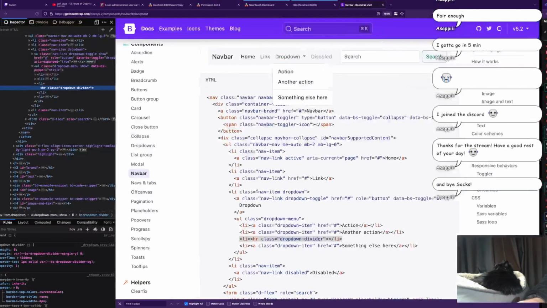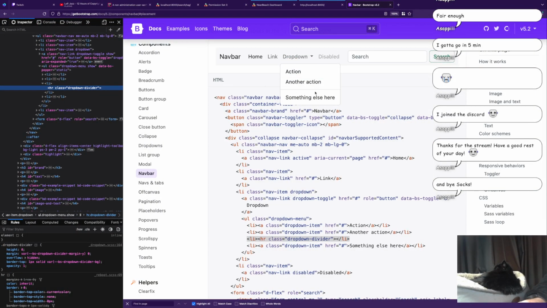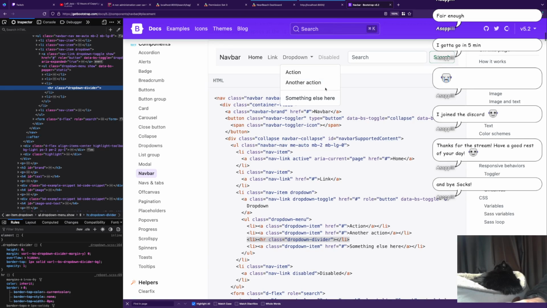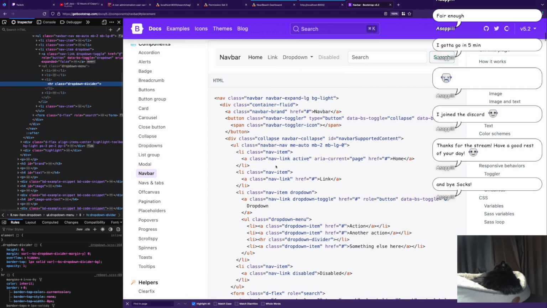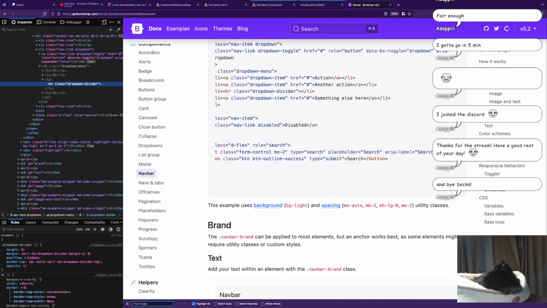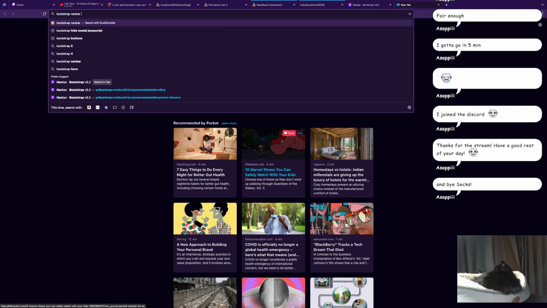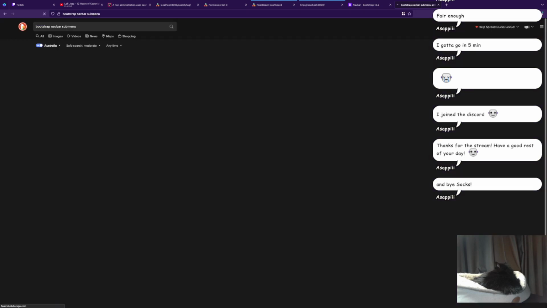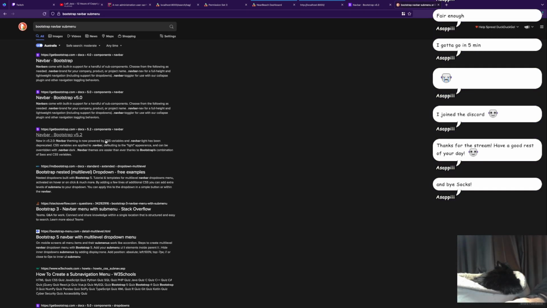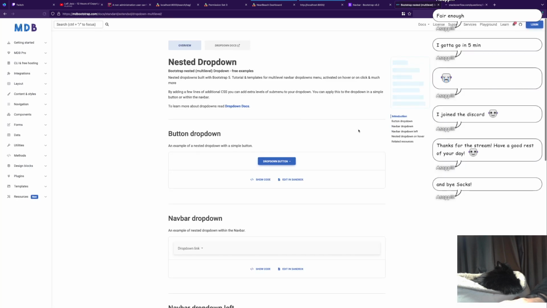Alright, so we can't do anything with the divider. I was just seeing if we could add in something in here in bold, like a little sub-menu type of thing. So bootstrap navbar sub menu. Drop down button. All right. I mean, we don't want to do that at the moment. That's the drop down.